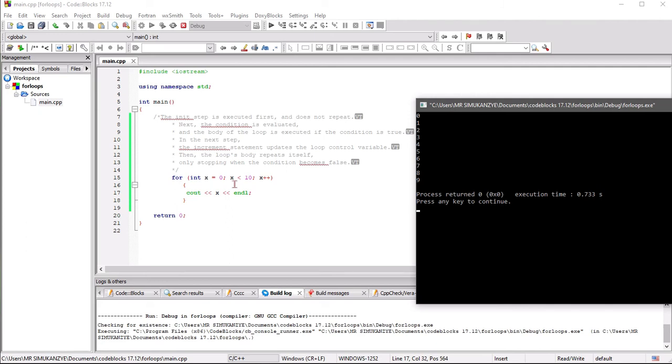So I guess you have really seen how our for loop works. Just like the other loops, it will only run when the condition is true. So that's exactly how our for loop works.